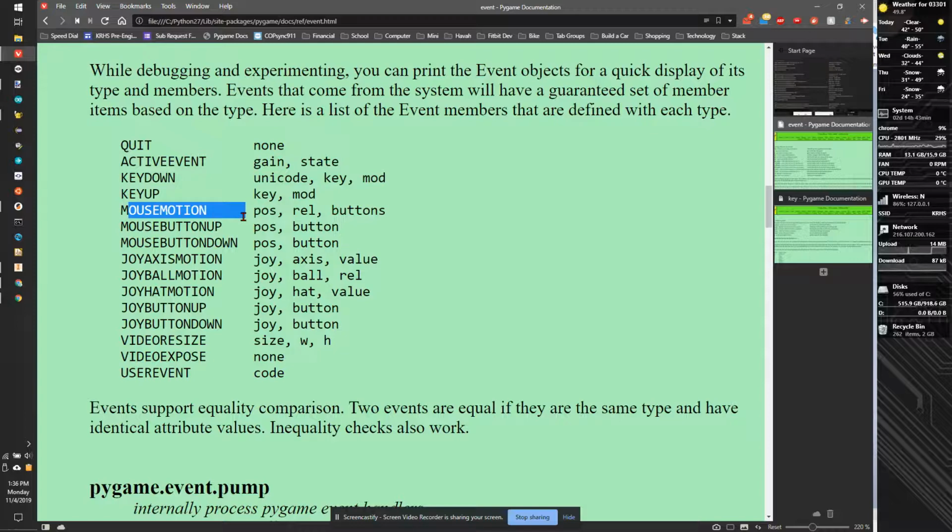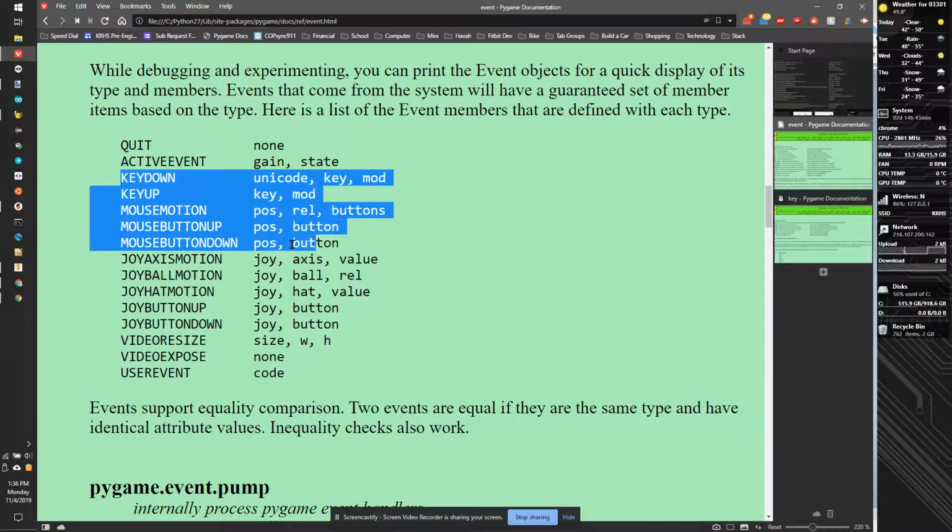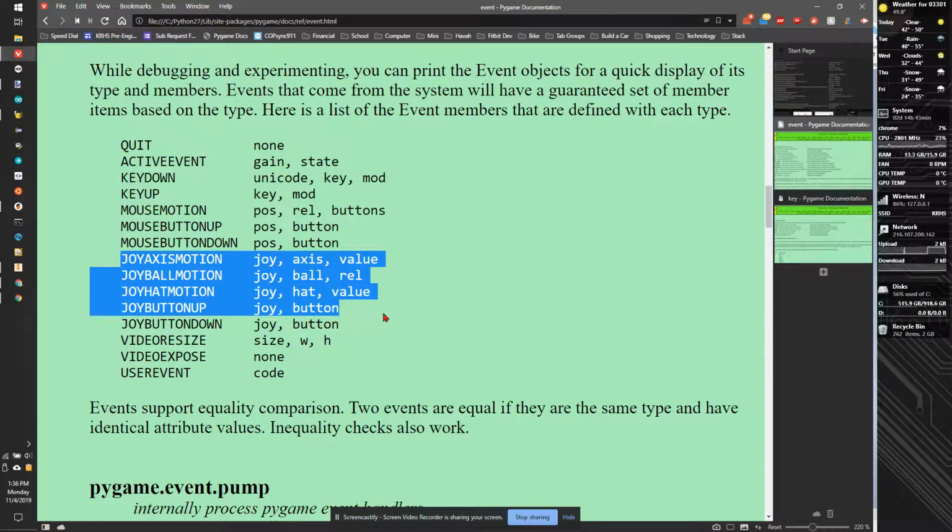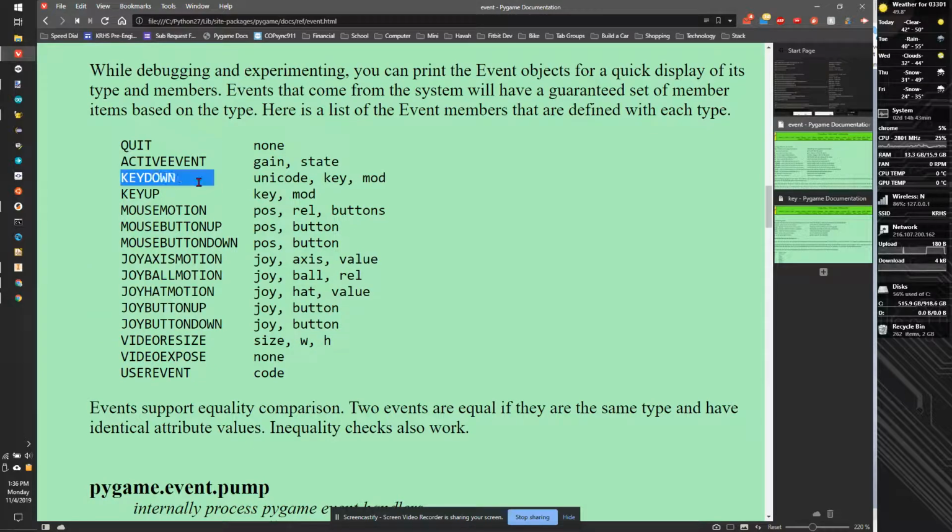We have mouse motion, the mouse button pressed or released, joy axis motions for joysticks, joy ball motion, joy hat motion, buttons up and down, video resize, like if you change the window size, which we don't do right now, and if the screen is viewed or any sort of user event. Mostly we're going to be handling key and mouse, and if you use a joypad like an Xbox controller or a PlayStation controller, you'll see these two. But let's go with our key down.